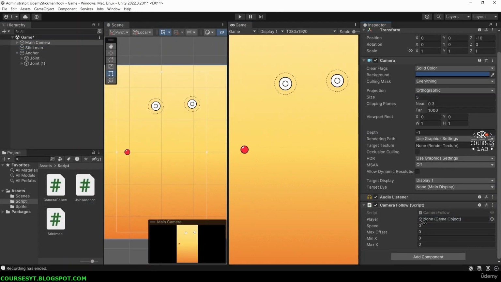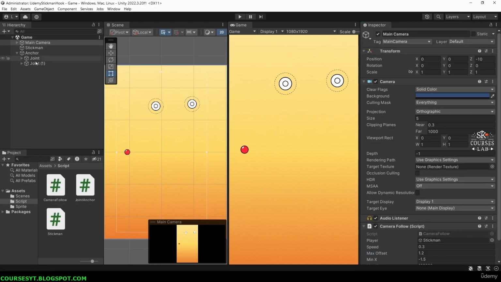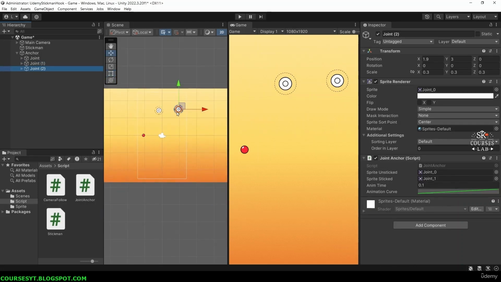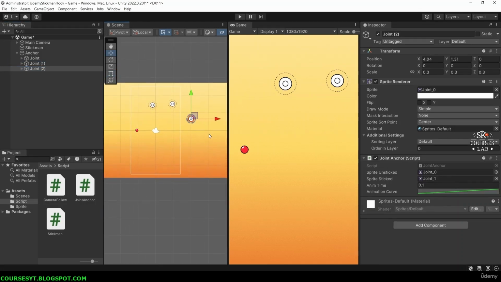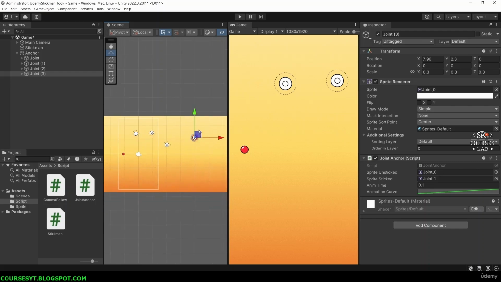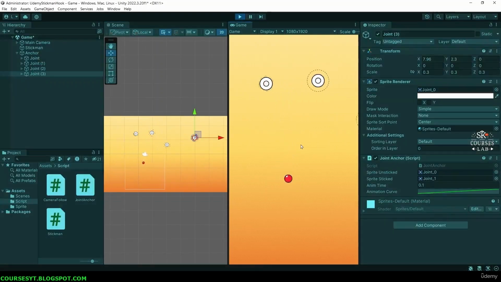Now drag our Stickman object here. Set speed to 0.3, set max offset to 1.2, set min x to negative 1.5 and max x to 10,000 or even above. Add more joints in the scene by just duplicating the previous joints and set them in the scene. Now hit play. As you can see, our camera follow script is working properly now.